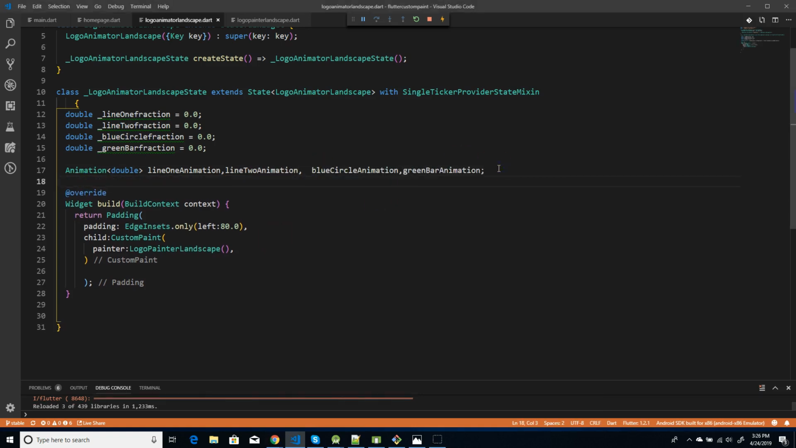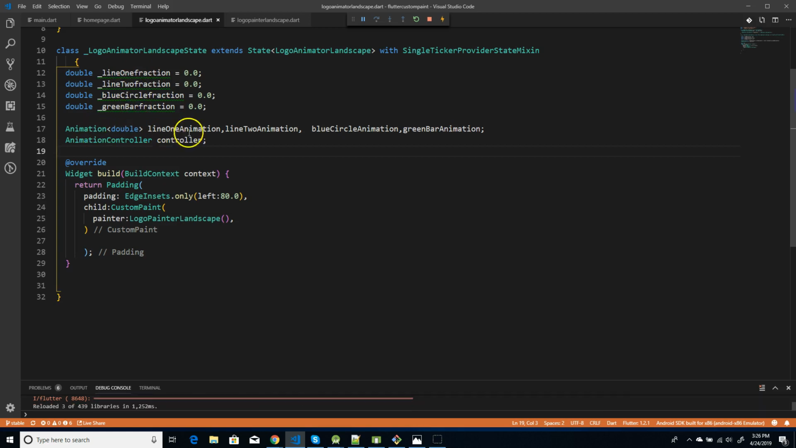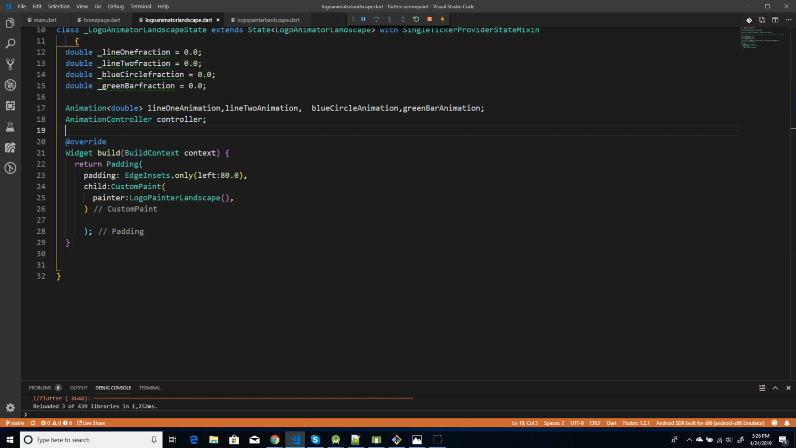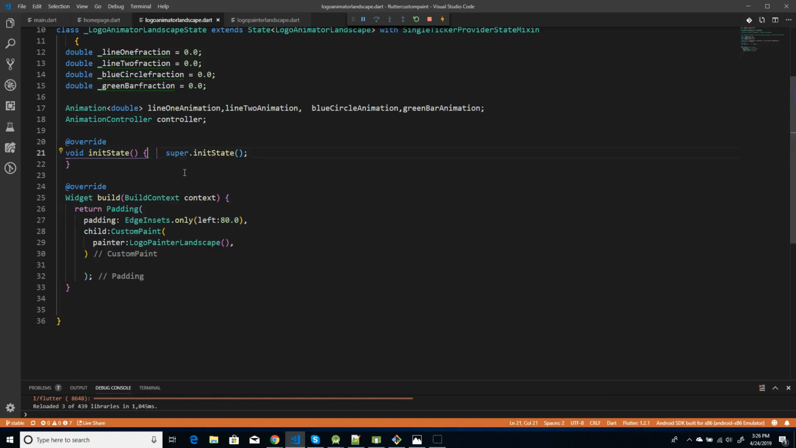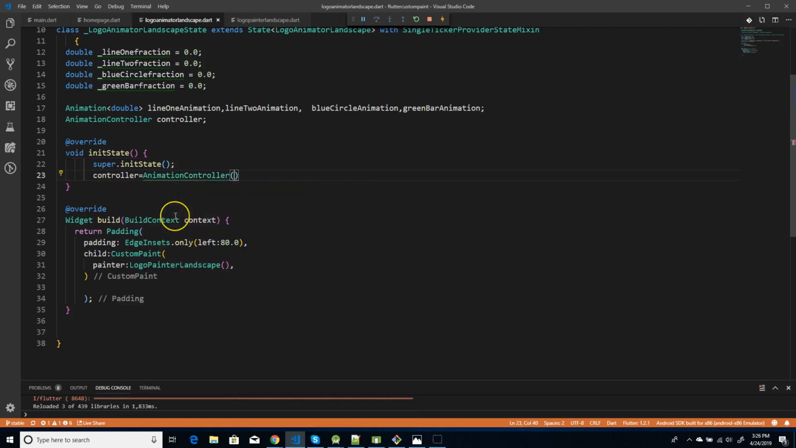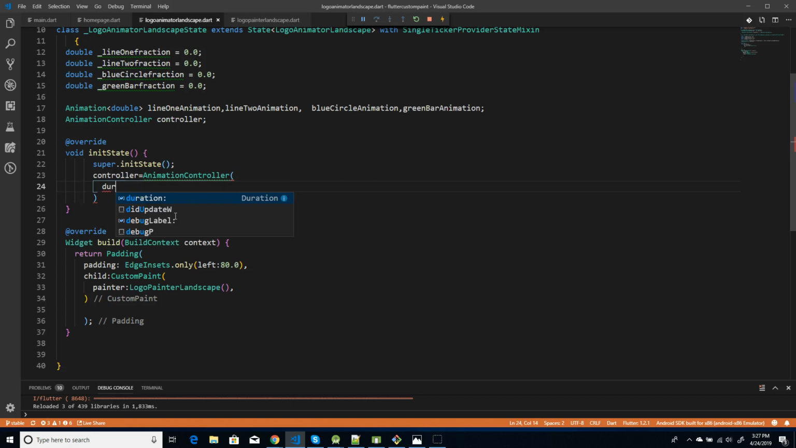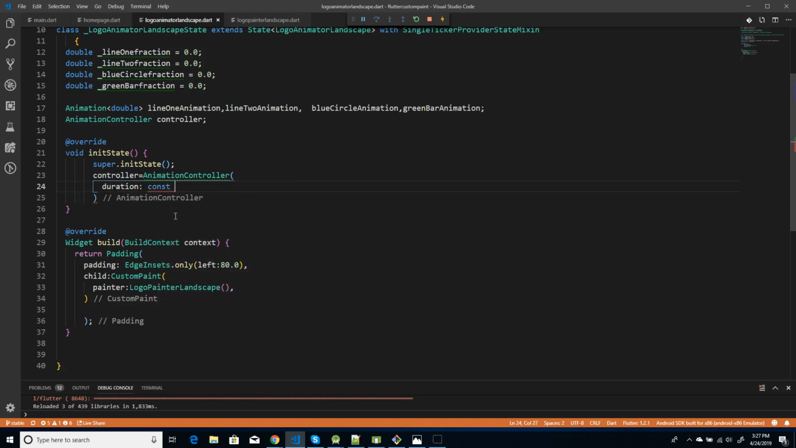After this, we need a controller, which is very important. So we have our fraction values, we have our animation value, we have our controller. Now the next thing is we have to define our init and dispose state. So first let's start with the init state. Now what are we going to define inside the init state would be, first thing we're going to define the controller. And inside the controller we are going to define the duration, and I'm going to give a duration of 1000 milliseconds.